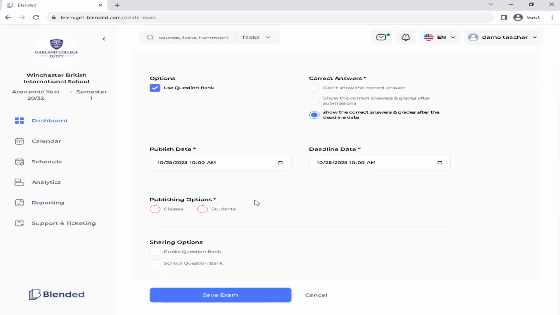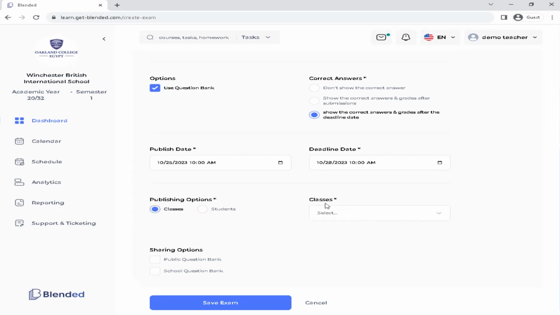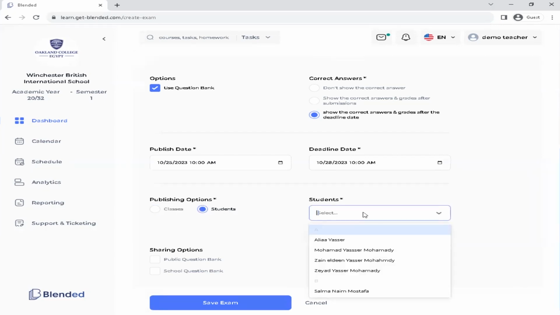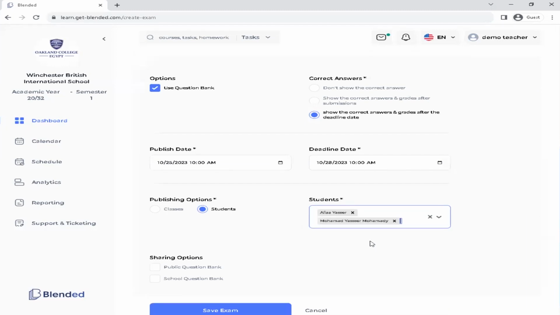From here, we select Publishing Options. First, we choose Classes. Then, we select the specific class for which the exam is intended. Or it can be for all classes, such as A and B. When choosing Students, you can select a single student, 2 students, or more, depending on your preference to take the exam.